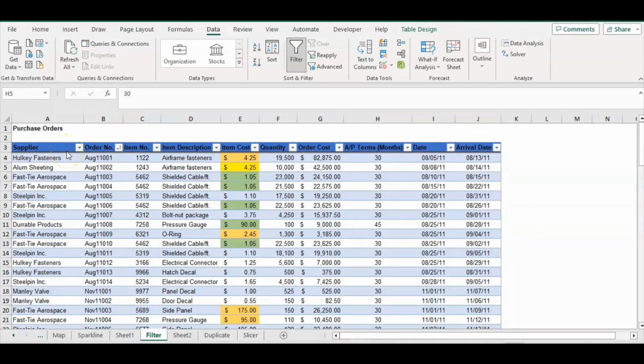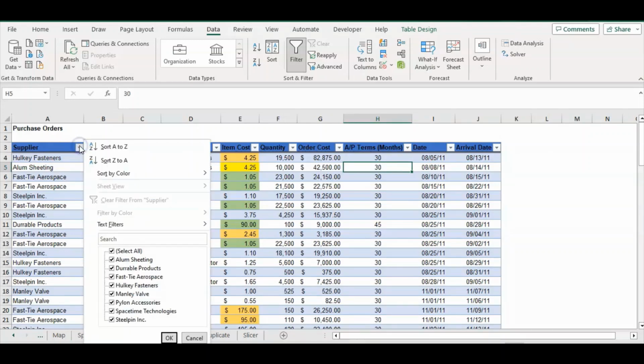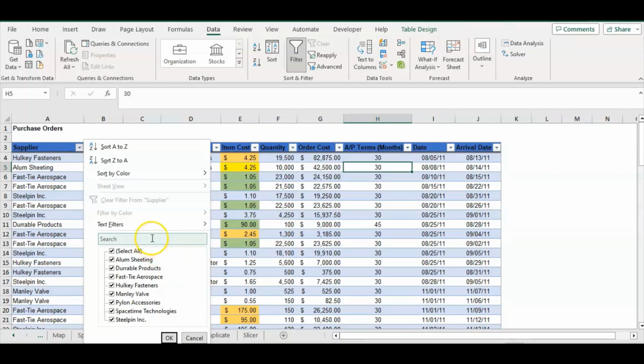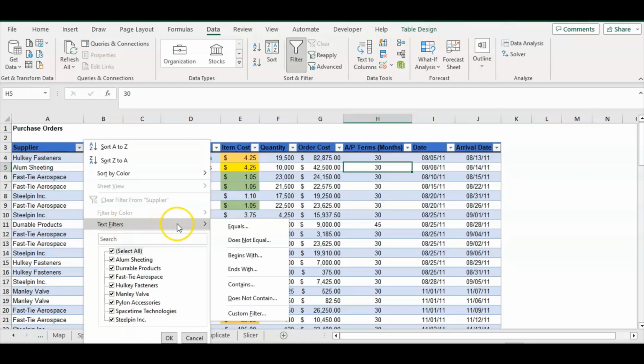Let's apply a filter based on the supplier column. For that, click on this small filter icon. We can apply filter in various ways. We can go to this text filter and choose any of these options based on our requirement. We can also search text here. We can also deselect the checkboxes from here. Let's try this text filter option. Go to text filter, then let's try this ends with.